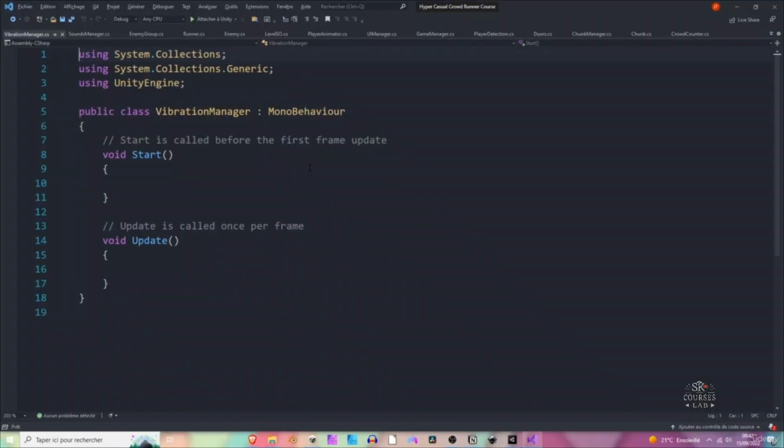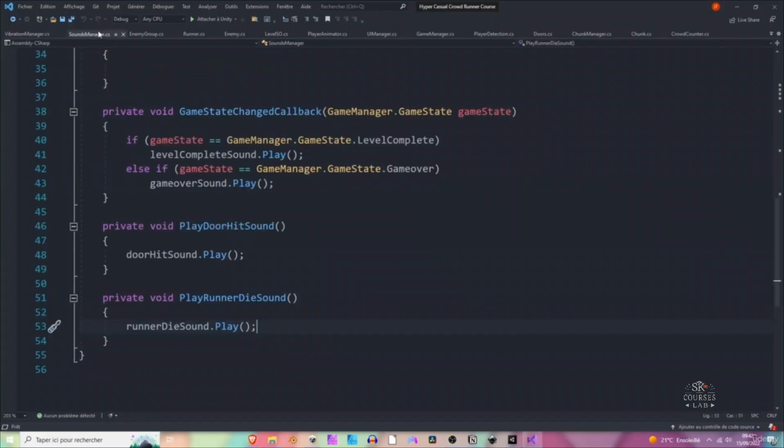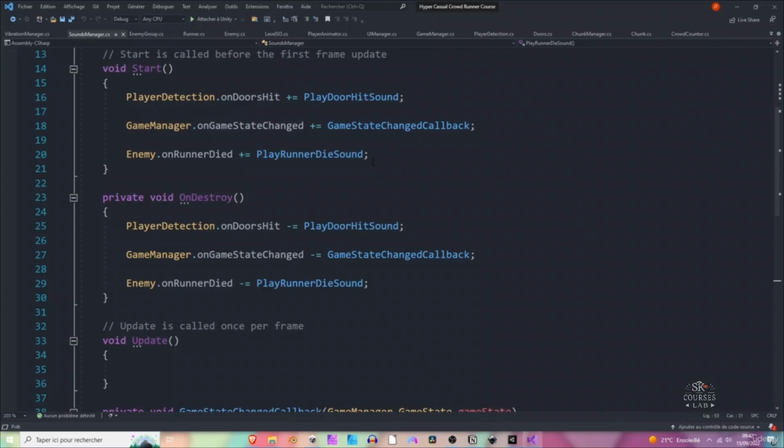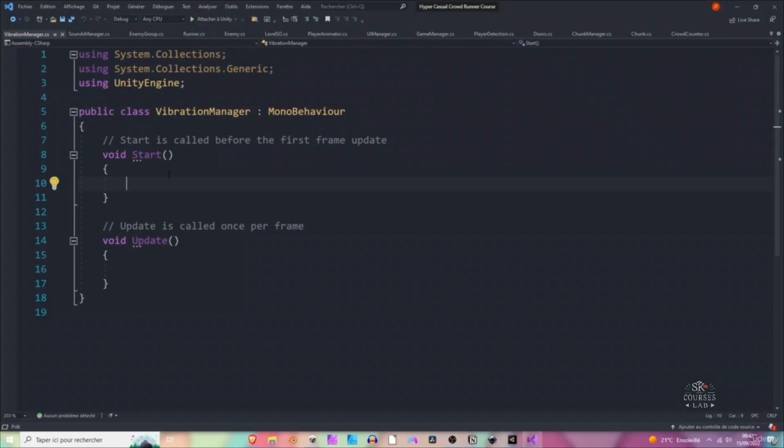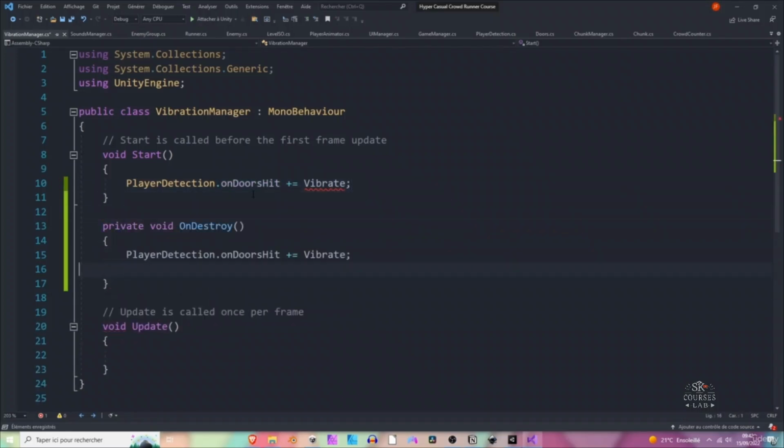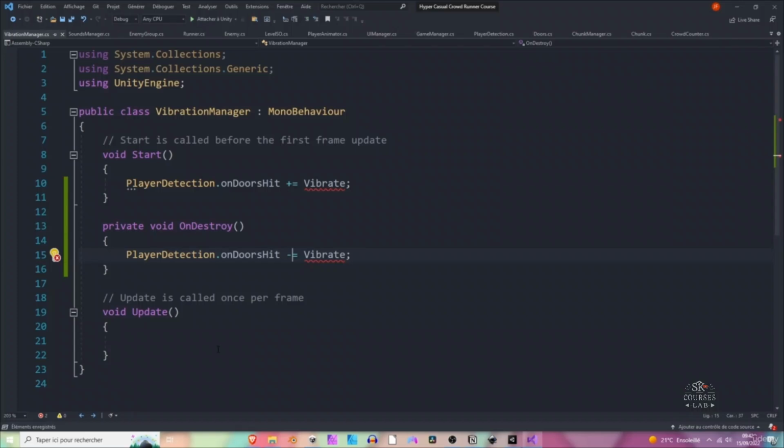Okay, let's open this script. Whenever we hit a door, I think we already have an event for that, and we used it in the sounds manager when we wanted to play the door sound. So let's grab this line, on doors hit, and go to the start method of the vibration manager. Let's drop it here, plus equals vibrate. I'm just going to create a vibrate method. Let's add the onDestroy method as usual to avoid some null reference exception. And now we can create our vibrate method. Private void vibrate.